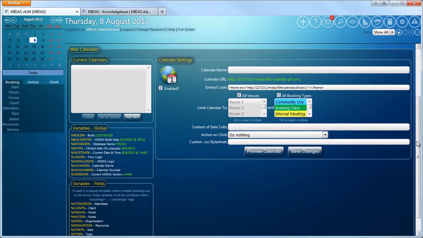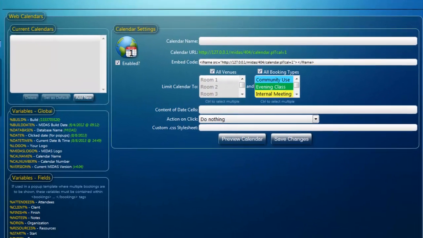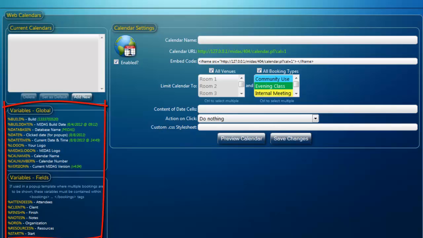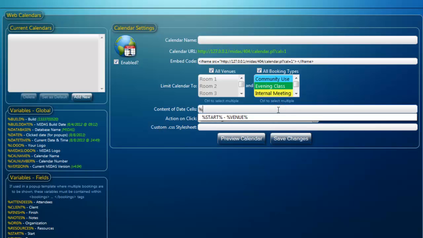So I'm going to show you how easy it is to design your own web calendar for inclusion in your own website. First of all, we need to decide what information is going to be displayed on the date cells within the calendar. We specify this in the Content of Date Cells field. And we can use a range of variables to include various bits of information. For instance, if we enter the variable start and the variable venue, each cell within our calendar will show the start time of each booking and which venue it's taking place in.